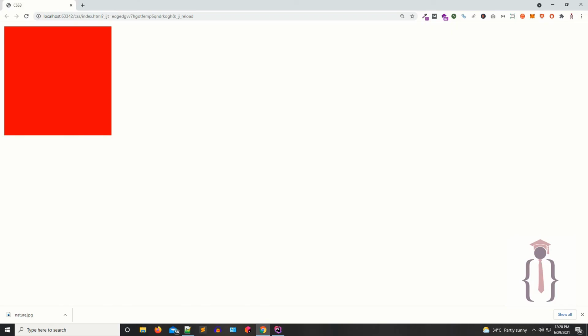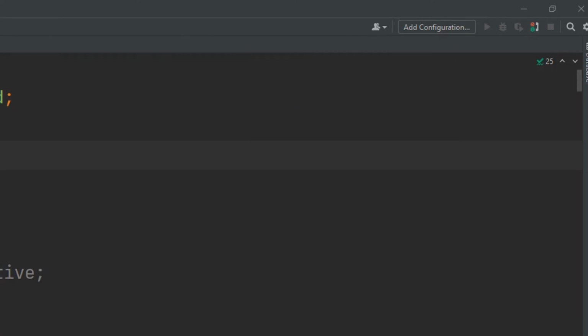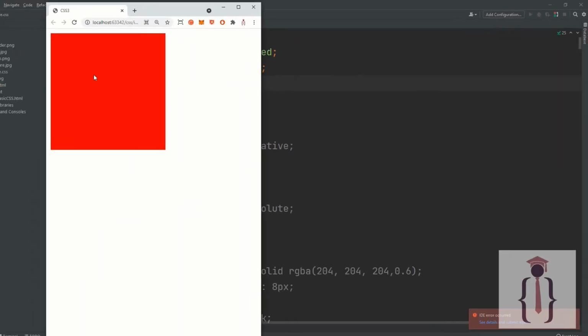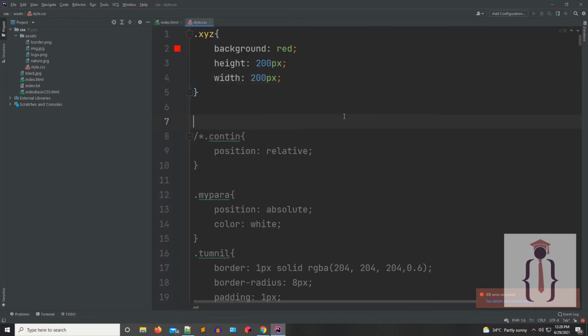And now I want to change. I am accessing this page. So this is I think a 32 inch screen. So let's suppose if I want to access this device in iPhone 6, then as you can see, it's still showing you the red color.